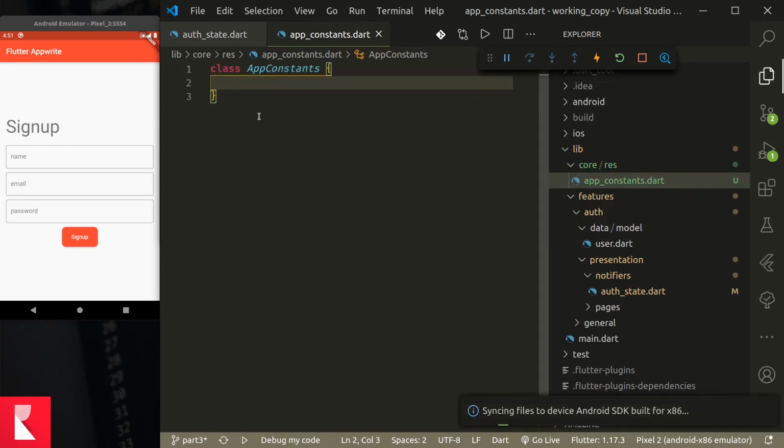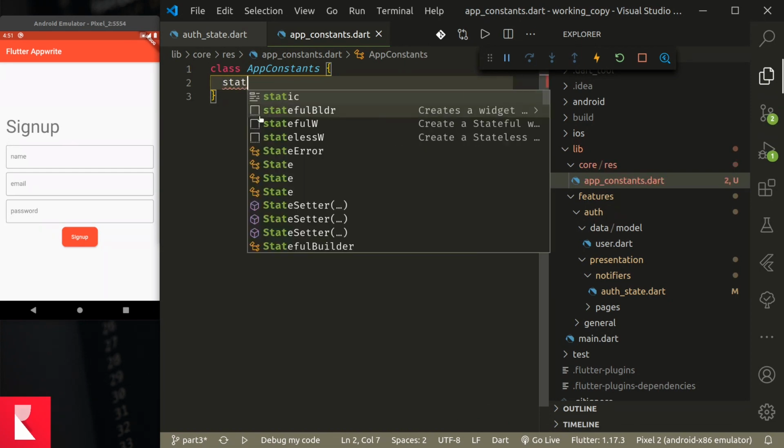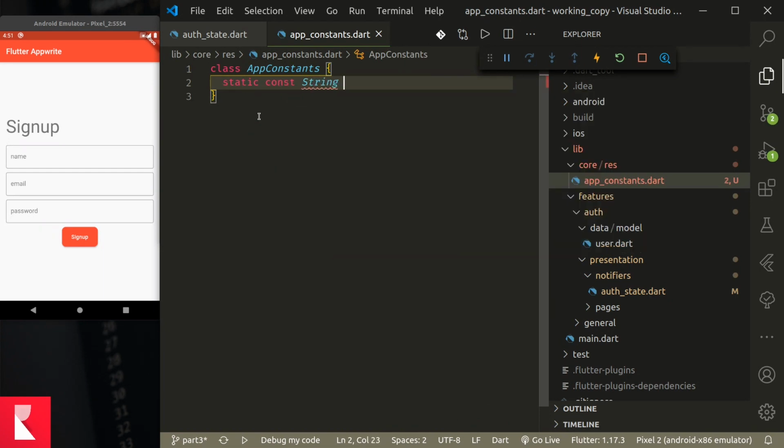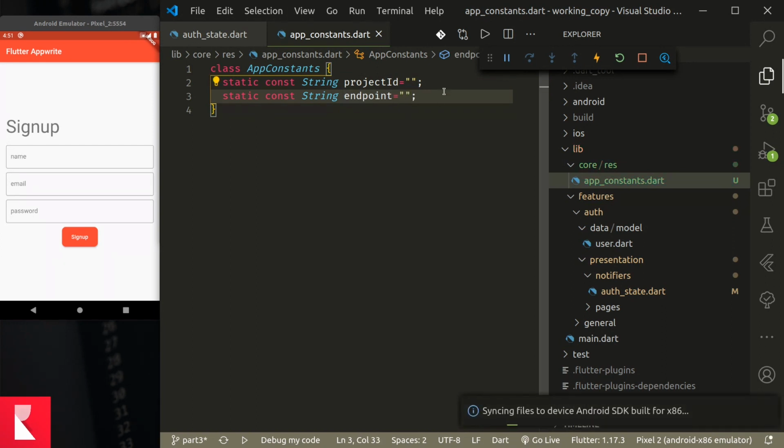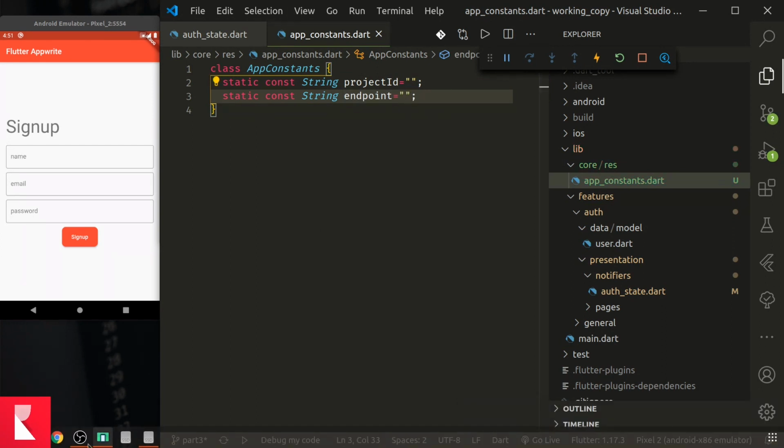Right now we need just two things. One is the project ID. Next is the endpoint. We need project ID and endpoint, and both of them are strings. So where do we get this project ID and endpoint?